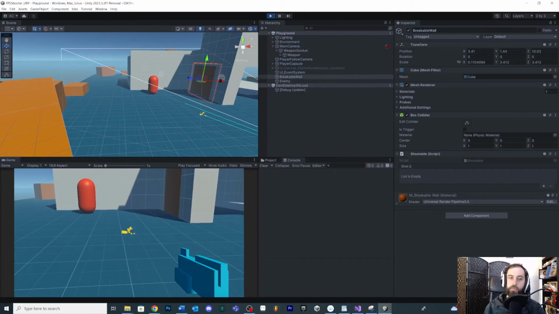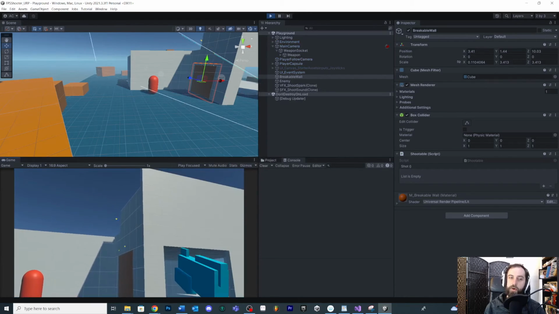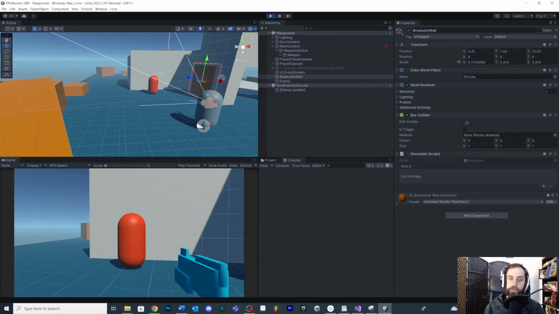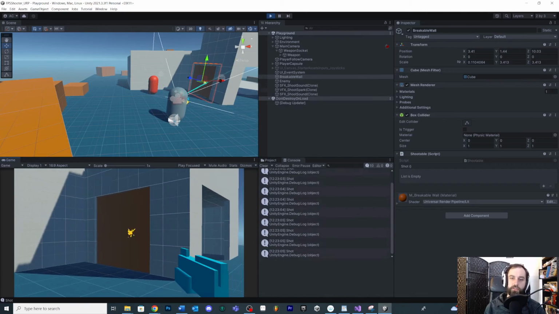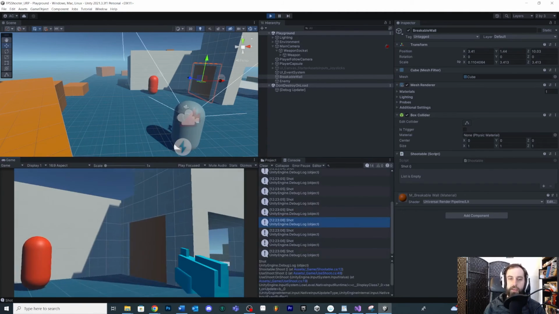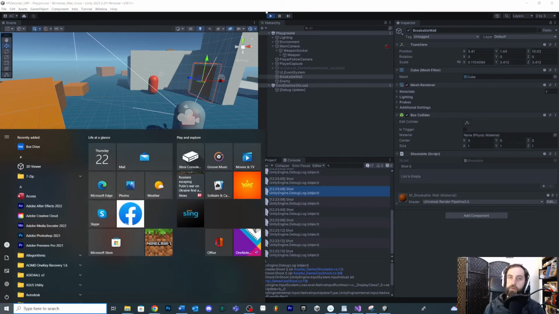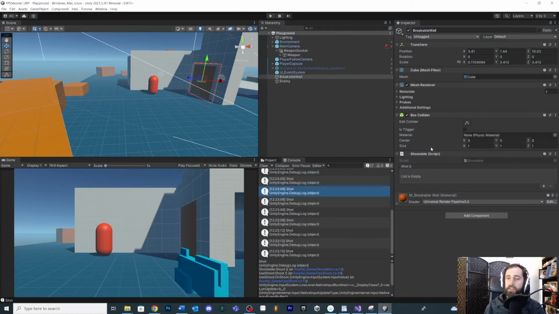Okay. Remember, these things do not have the component on it. So we're not supposed to see the debug. But if we shoot the enemy, shot, shot, shot, right? Then we know that it's working. And now we can receive the shot only on things with a shootable component. And remember, we can attach this thing to anything with a collider. So it's pretty modular, right?